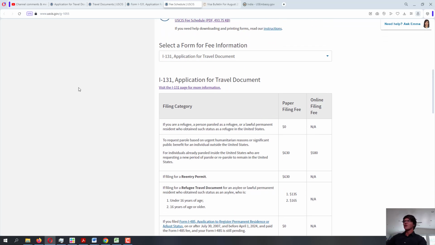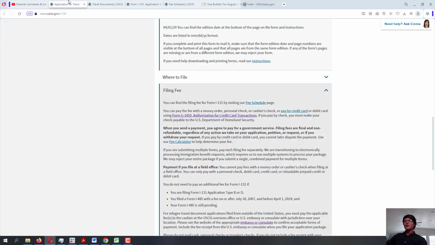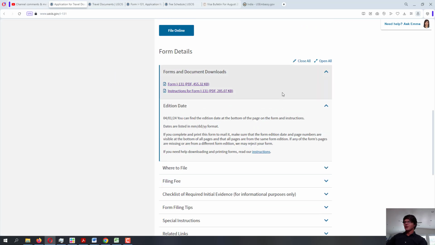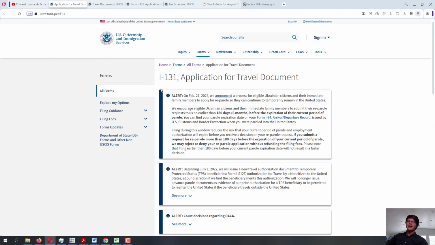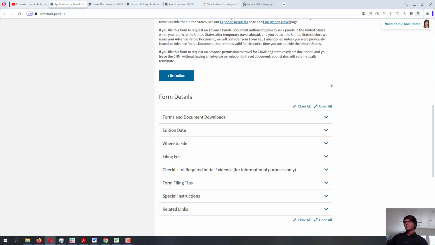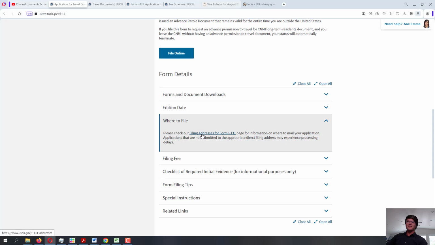Pretty straightforward. Now, as a paper application, where do you file? That's the last thing we're going to talk about in this video. And again, you can find it here on the main Application for Travel Document page, I-131, under the Where to File drop-down tab. So there is a separate link for filing addresses for Form I-131. We're going to open it up.